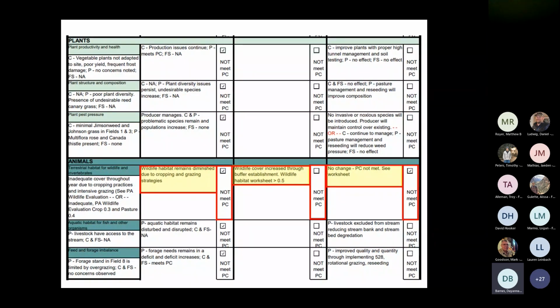Now this one is one that I always see people miss, because a lot of farmers are not interested in working with wildlife habitat. So we can see here that there is inadequate cover throughout the year due to cropping practices and unsafe grazing. So we are not meeting planning criteria for the wildlife, and you should also be referencing the wildlife habitat evaluation worksheet, so the WAG, in here. And so, we're not meeting planning criteria, right?